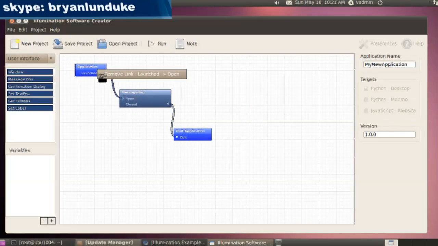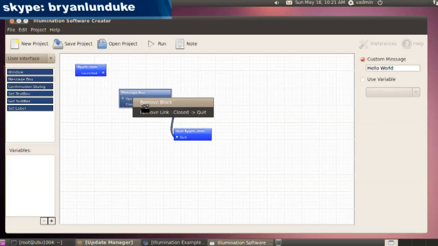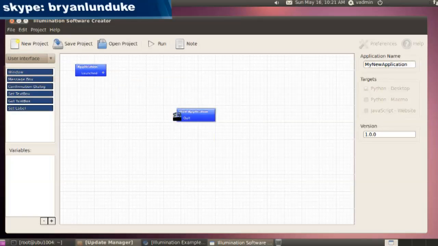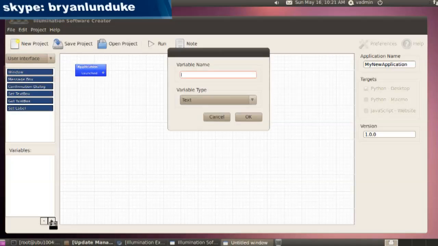But that doesn't do a whole heck of a lot. So I'm going to go ahead and remove that block. Now, what I would really like to do is have a custom variable that I can then display in a message box. So let's call this my message. Notice here there's a variable list in the lower left-hand corner, and there are some plus and minus buttons down there. A plus button adds a new variable, and a minus button deletes the selected variable. When you create a new variable, you can call it whatever you want.